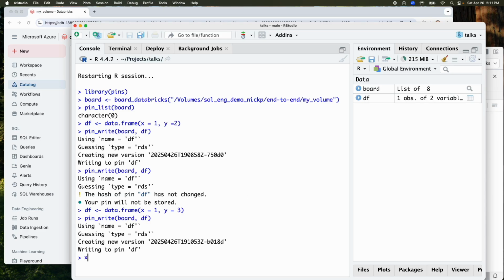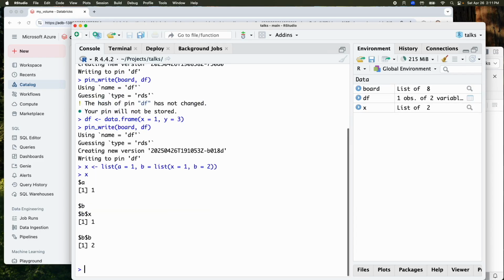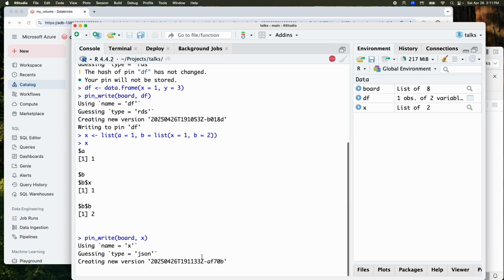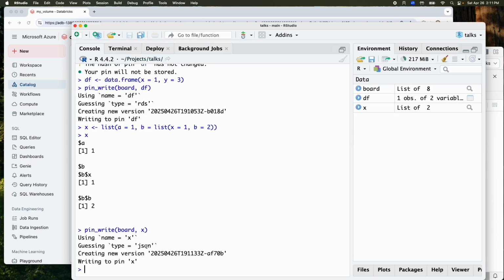So I mentioned you can also have a list. So let's create a list object real quick. A nested list. Which we can then write. And as I mentioned, that creates a JSON file.